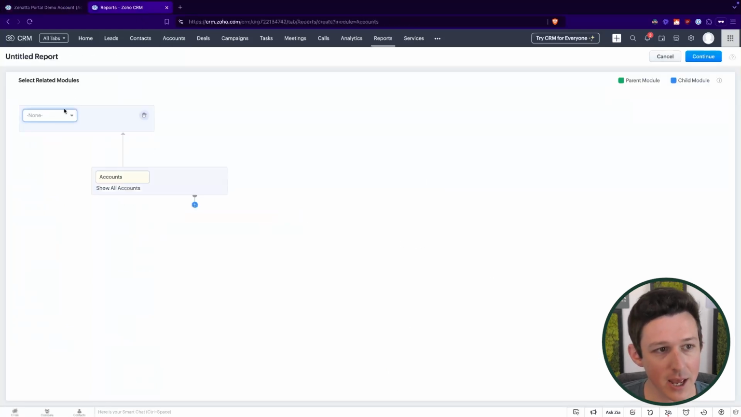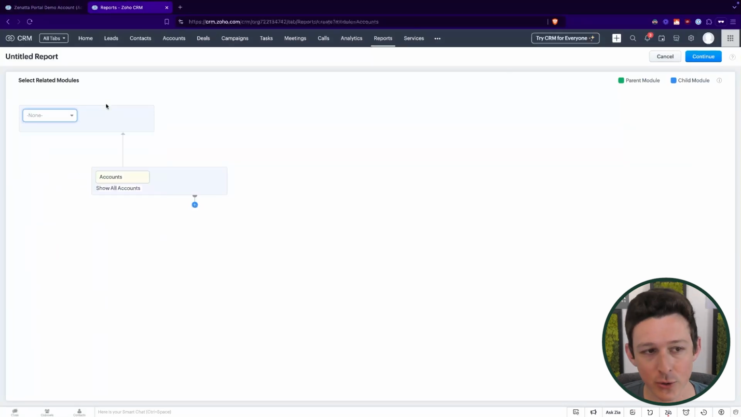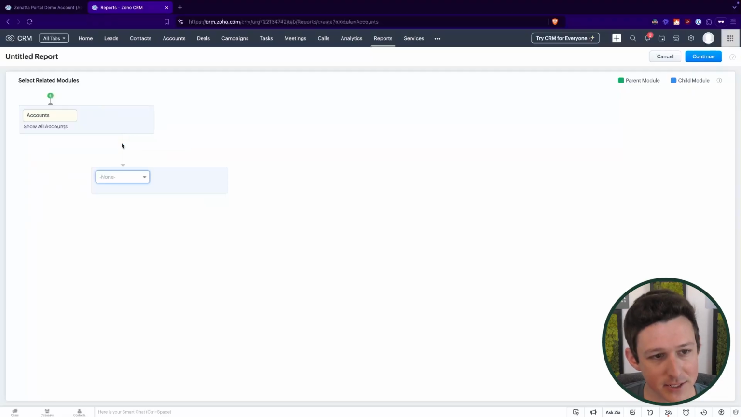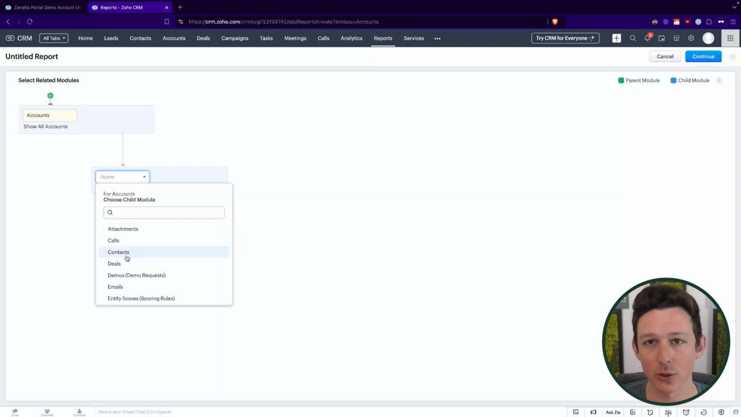So in our case, if we wanted to pull some data about the created by user, the account owner, we could use this parent. In our case, just creating some reporting around accounts, contacts, and deals, we're not going to need to do that. Now, next, let's choose a child module. And we want to think about, which child module do we want to choose? Do we want to start with contacts? Do we want to start with deals?